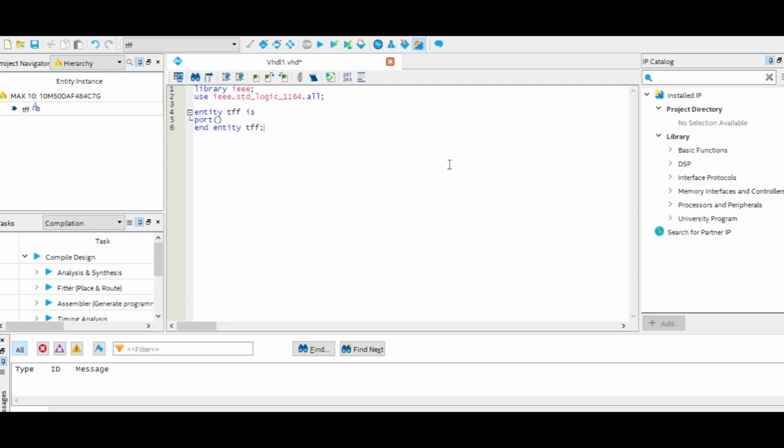So we can just specify in here that we're going to have one input and one output. There'll be a semicolon after that. CLK will be my input, type will be standard logic, and the output will be my Q. So Q will be my output, and it will also be of type standard logic. Okay, so that's good. And next we need to define our architecture.